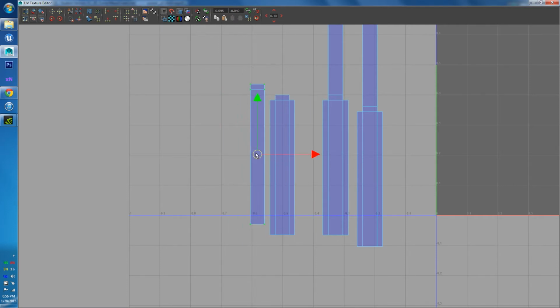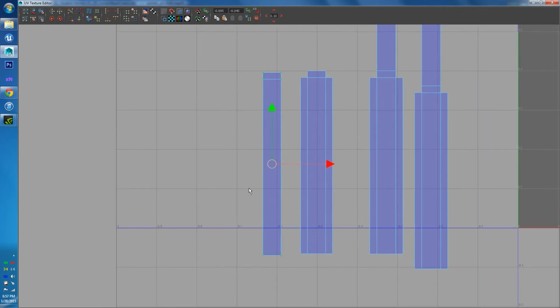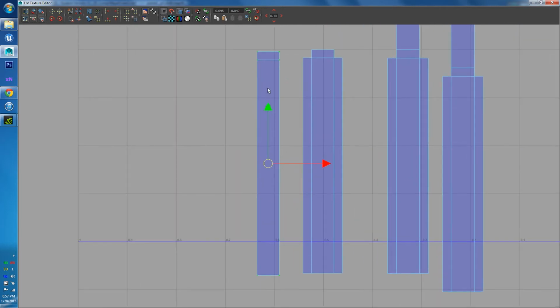Well, that's okay. We're going to reattach it just as simply as detaching it. So the way we do this is just by going back into edge mode, clicking on the edge that we want to snap together. And in this instance, we can see it's this one right here. We could also choose this one. In this instance, it doesn't really matter.